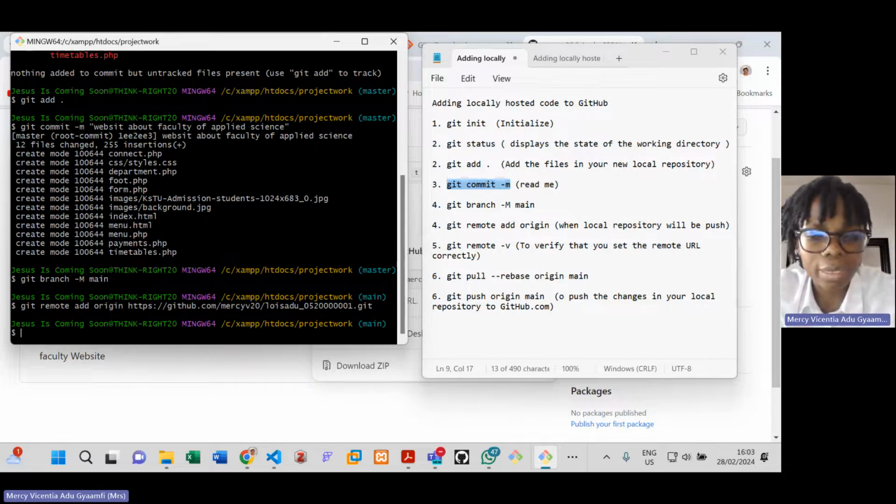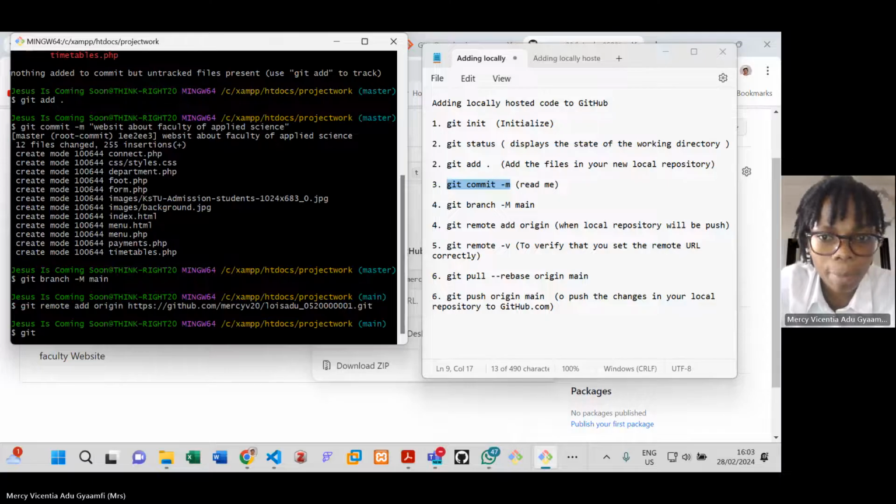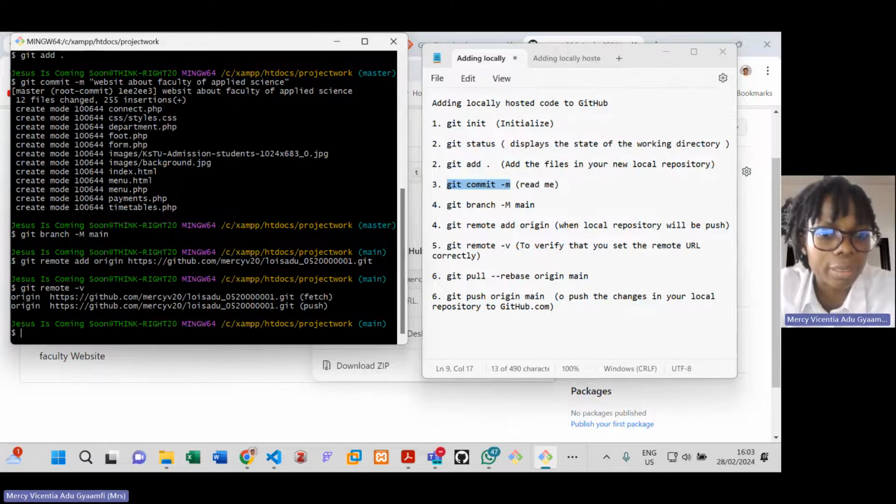After you are done with this enter, we can verify that the link we are pushing our documents to is the same as what we set at first. So how do we verify? You do git remote -v, and you press enter. Now, if you check very well, the fetch and the push are the same. So it means that our path is perfectly set.